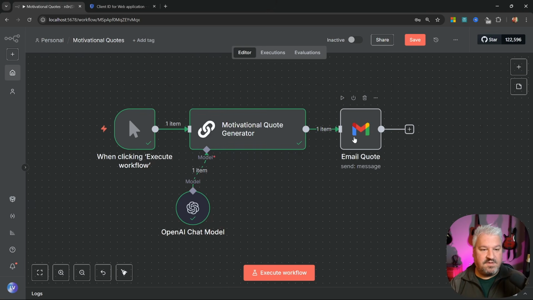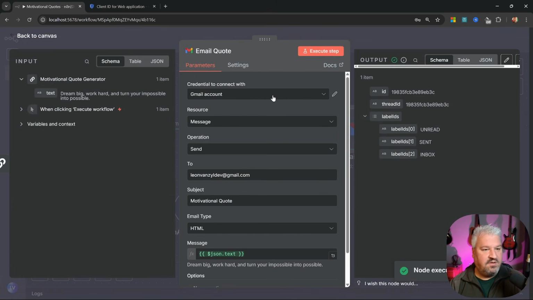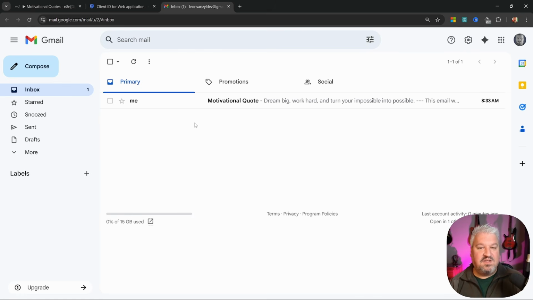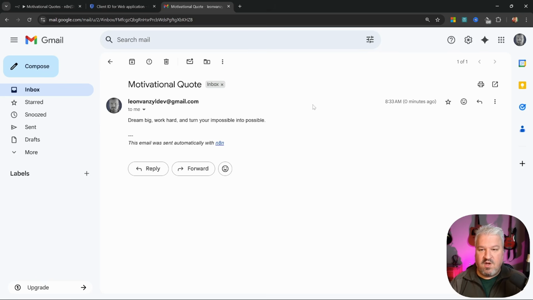So now that we've set up this email node, we should be able to test it out already. So let's click on this play button. And if we open up this node, it doesn't show anything too useful in the output. But if we go to our email, I can see this motivational quote email. And if we open this up, we do indeed get our motivational quote. But we also see the section at the bottom that says that this email was sent automatically with n8n.